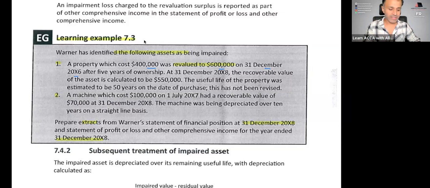So they have valued the asset back in 2006 after 5 years of ownership. At 31st of December, the recoverable amount of the asset is calculated to be about 550,000. The useful life of the property was estimated to be about 50 years at the date of purchase, and this has not been revised. So this is the day they are reviewing it for impairment, and that was the day they were valuing the asset.